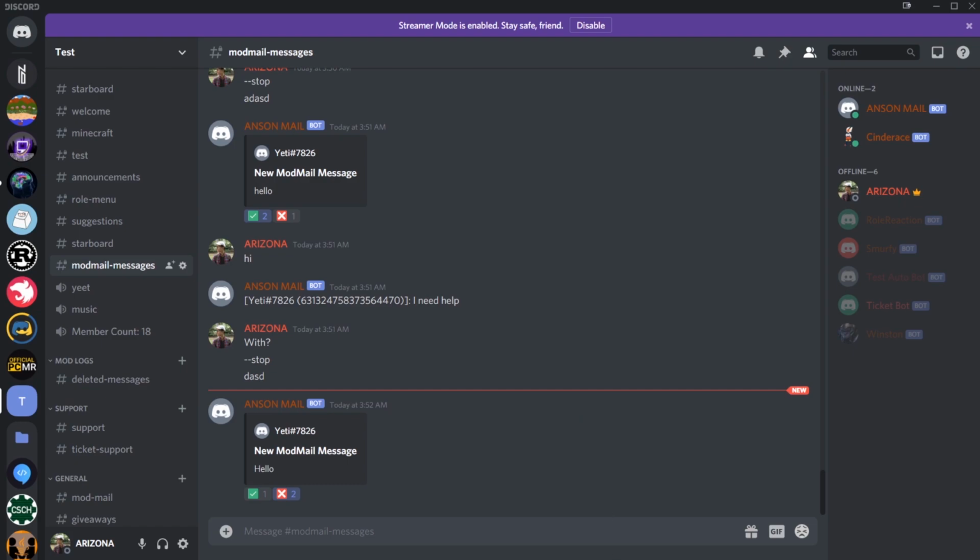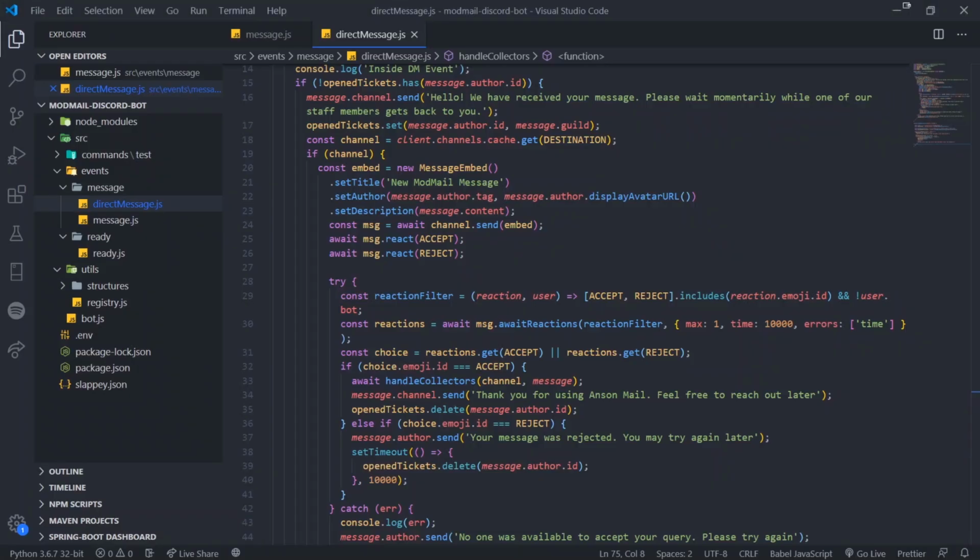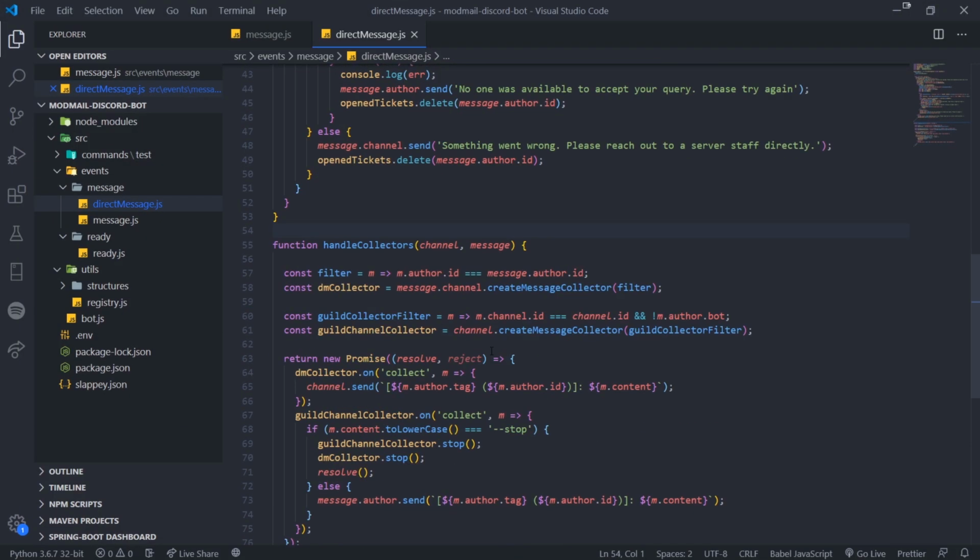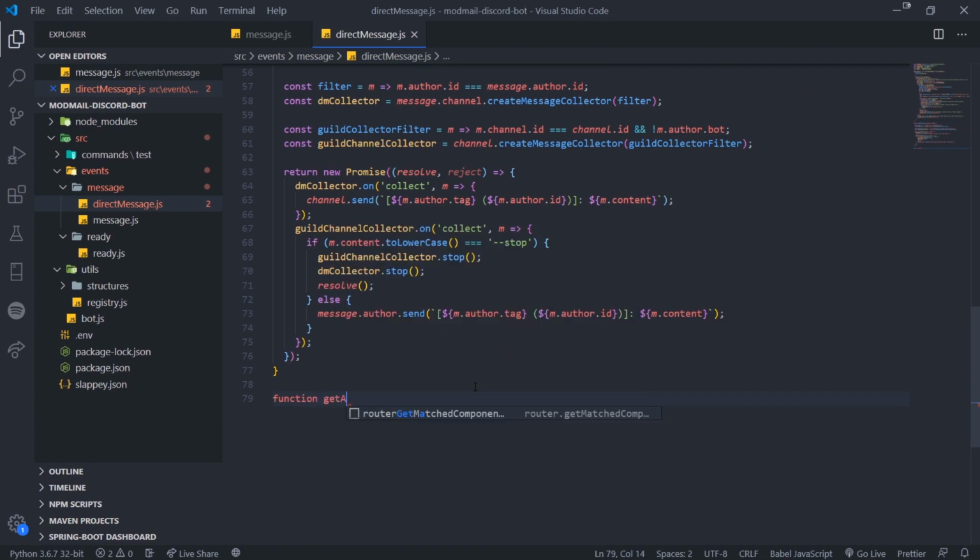But let's go ahead and do one last thing, and that's sending the attachments, because I know everyone wants to make sure that they can send attachments. That's very important. So we're going to create a new function called get attachment links, and this is going to take in one parameter. It's going to be the message attachments collection.